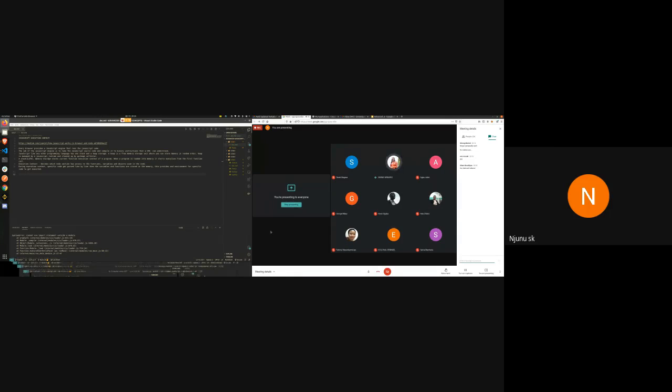Is anyone viewing the tab with the code? Yes. Kindly change the font size on your VS Code. Oh yeah, the font size. Yeah, we can't see. Okay, yeah. Font size.